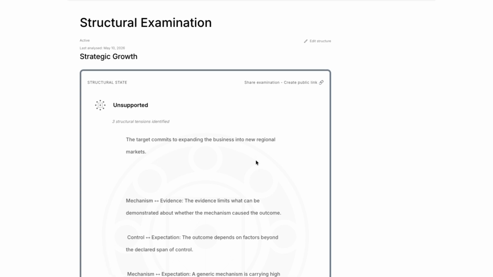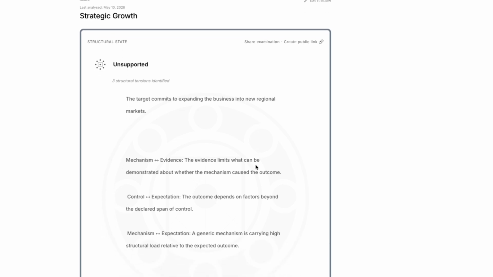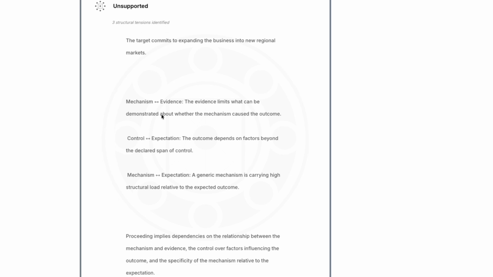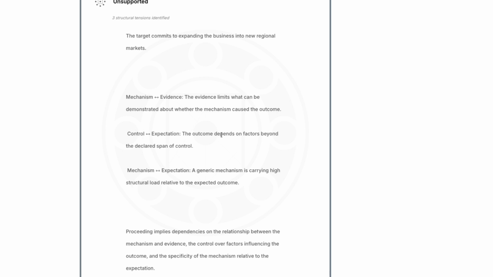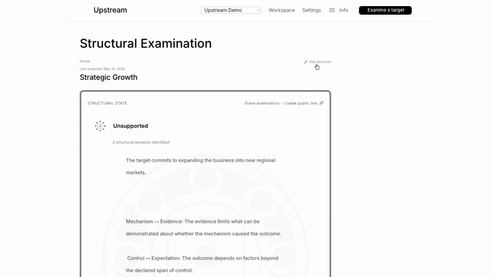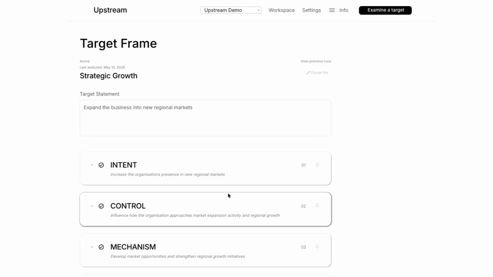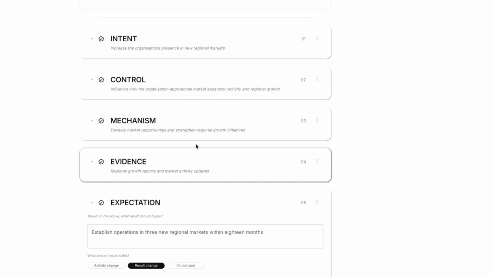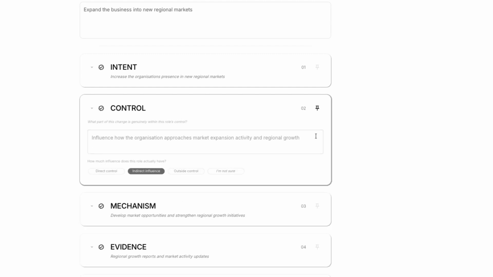Now, what's useful here is that strategic targets often sound clearer than they actually are, because broad ambition can hide structural ambiguity underneath. So really what we need to do is, again, pick the mechanism, evidence and control, and tighten these. And again, for this case study, we're going to do these manually rather than taking them upstream and looking to resolve them. So let's start with pinning the 3 that we want to look at.